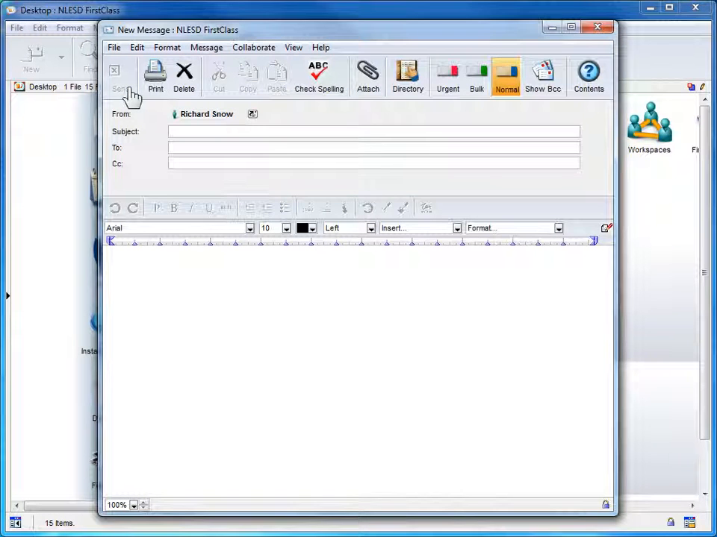With an empty email message window open, we can now create our email message. And our first step will be to click on the text entry box associated with the subject area and type in a subject for our email message.